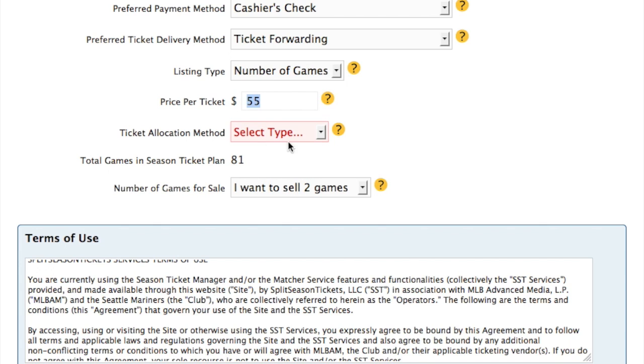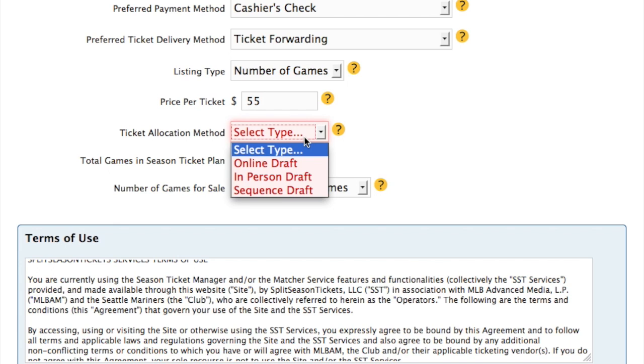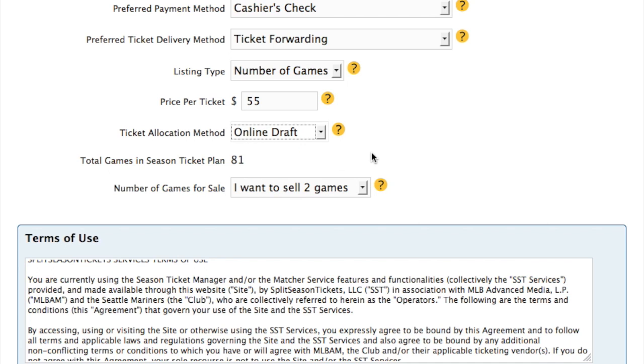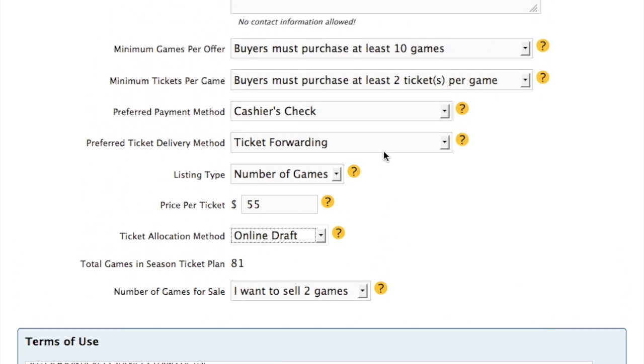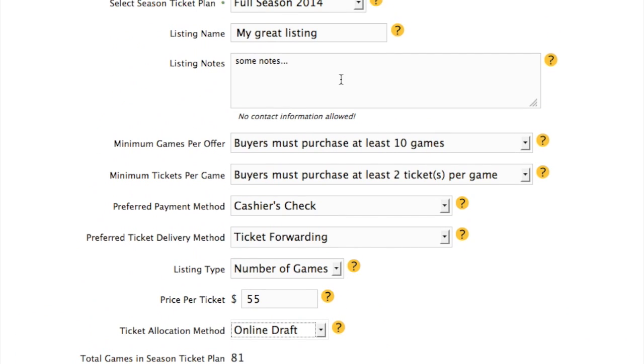The ticket allocation method. So how is the new buyer going to know which tickets he or she will get? This is going to be an online draft. You can use this service to hold an online draft, an in-person draft, or a sequence draft. We'll select online draft. Now please note, if you have specific rules about how you will allocate your tickets, make sure you include them in your listing notes.